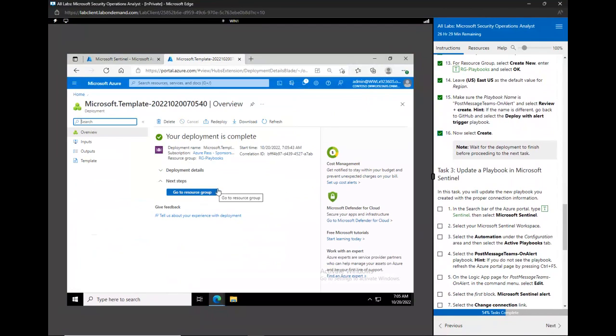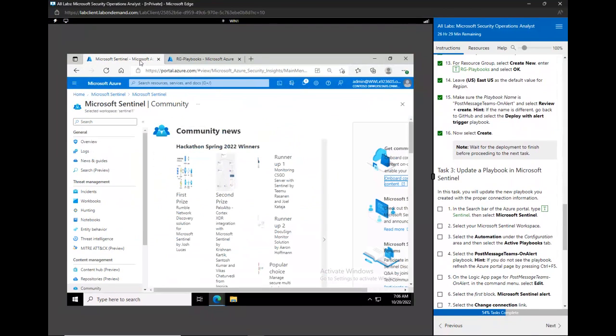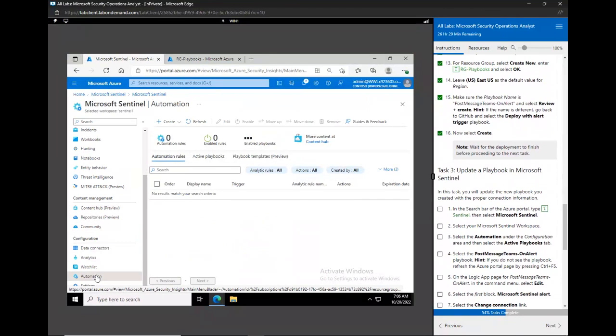Okay, so let's click on. In this task, we will update the new playbook that we created with the proper connection information. Okay, we need to return to Sentinel and select our Sentinel workspace, select the automation under configuration. And then we need to select on the active playbooks.